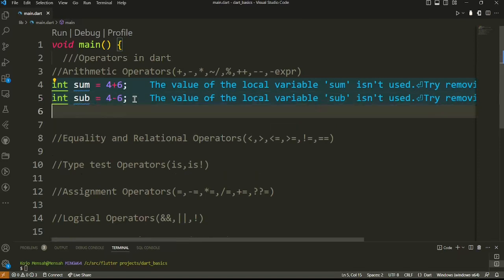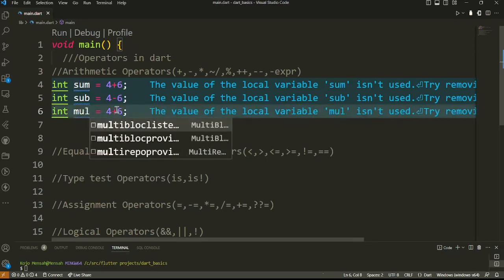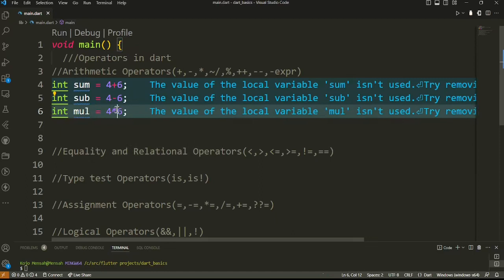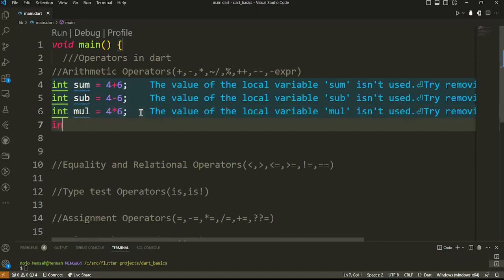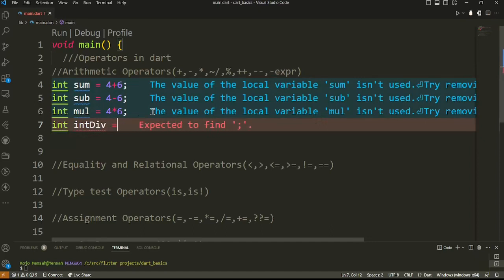We have multiplication. This takes the asterisk. Then we have our int division. Integer division is equal to, so let's say 4 integer division 6.